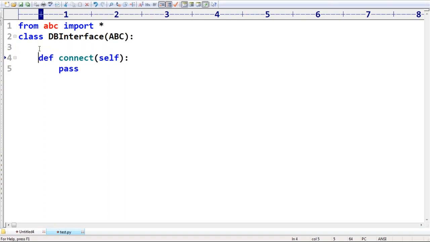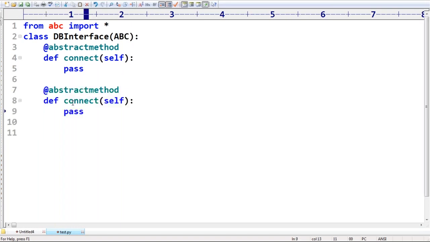I'm not writing any code, because I don't know how to implement it, because the way of connecting to the database varies from database to database. Oracle people may provide one type of implementation, MySQL people another type of implementation. That's why now I'm taking an abstract method, def connect of self, pass. Sir, this is my first abstract method, right? Similarly, close the connection, or otherwise you can use the word disconnect.